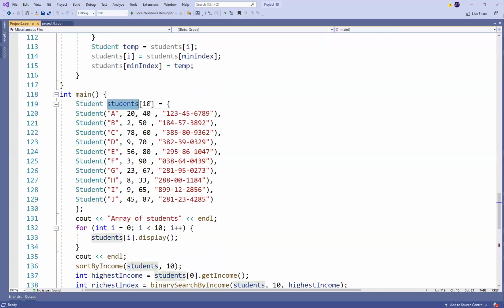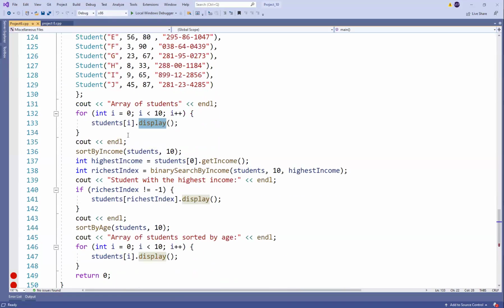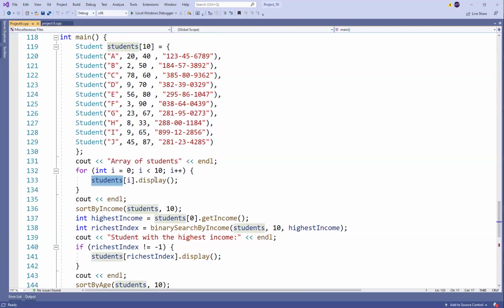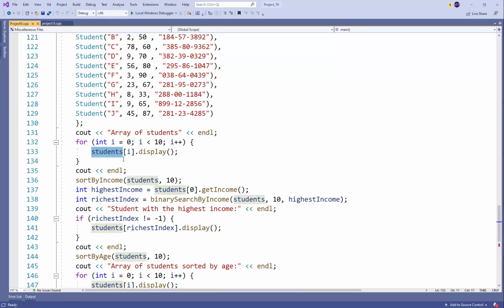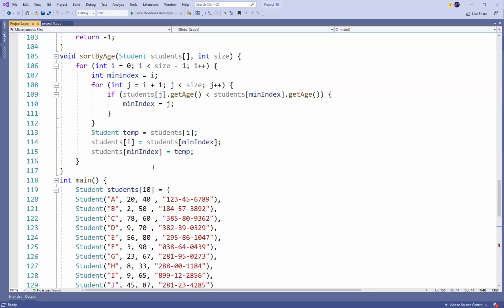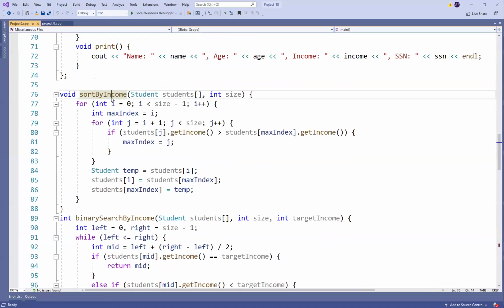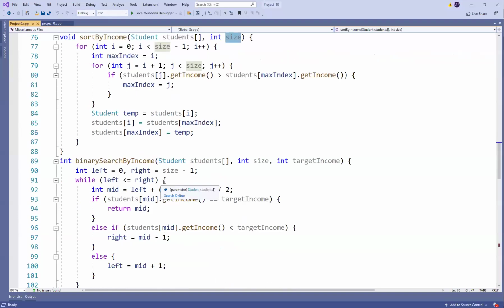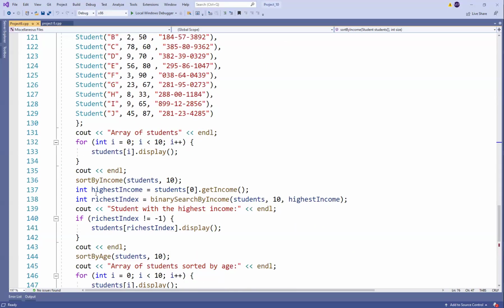If I say students 10, I have created an array of 10 students. I have created 10 objects of those students. I could call the display function on each one to display the information for that student. Then I can call sort by income to sort 10 students. This will call sort by income, which is this function. It takes an array of students and size. It sorts them based on their income. And then I can find the highest income.